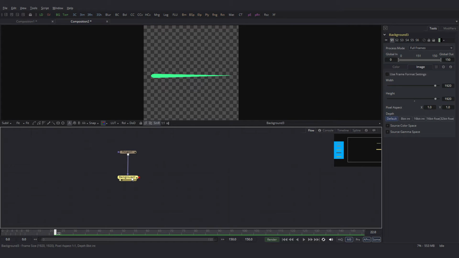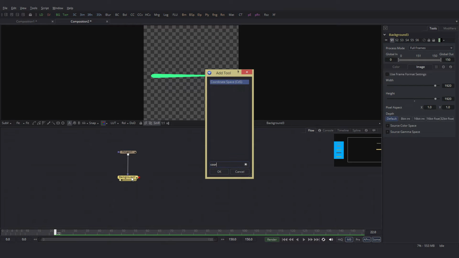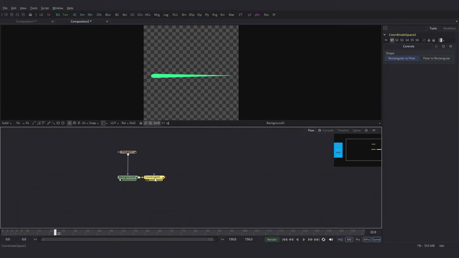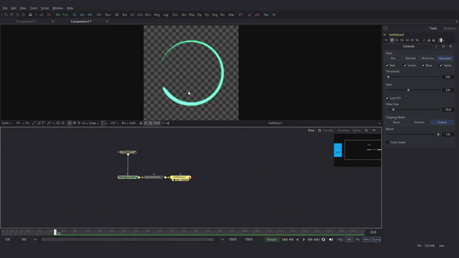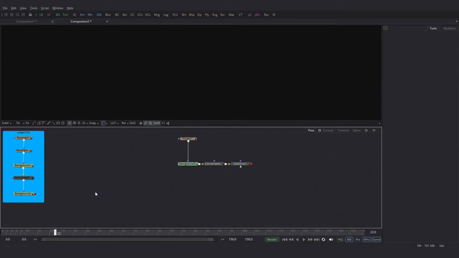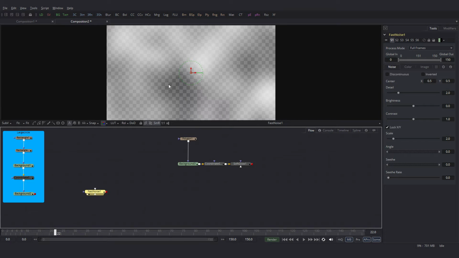Now to this background node, I'll add a coordinate space node, shift space bar, coordinate space. Drag it to the viewer. Polar to rectangular. To this, I'll add a soft glow, shift space bar, soft glow. Drag it to the viewer. This is what we get. Move it over here. Now let's add a fast noise, shift space bar, fast noise. Drag it to the viewer.